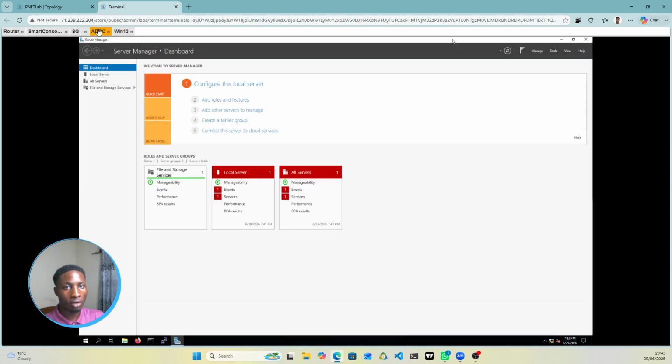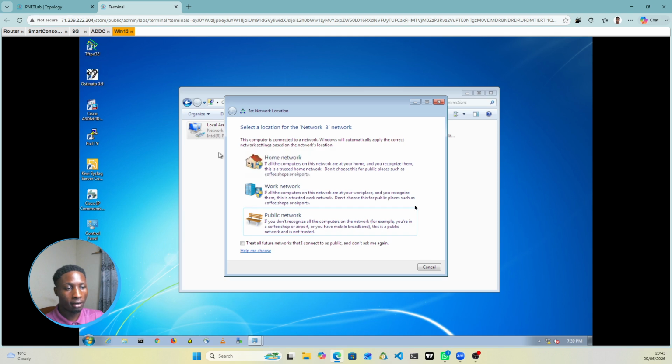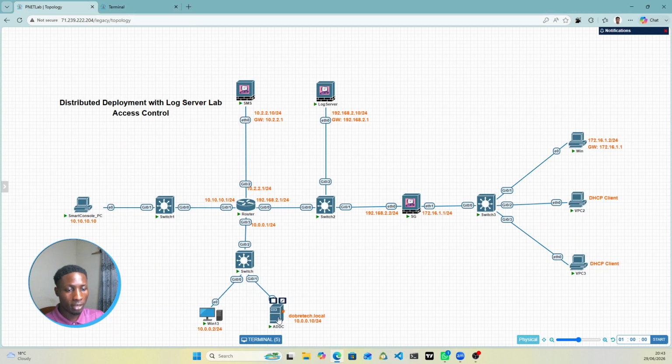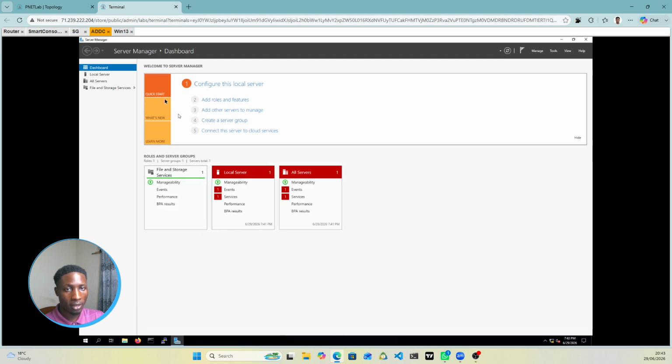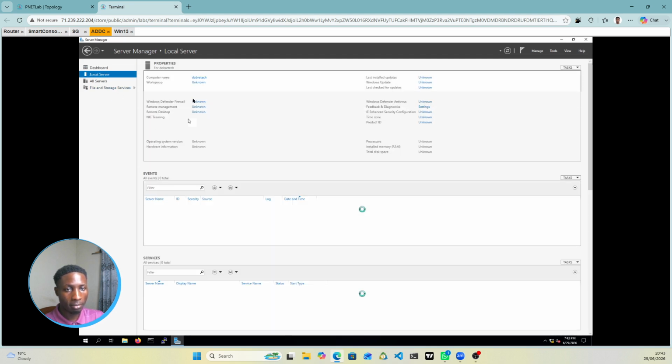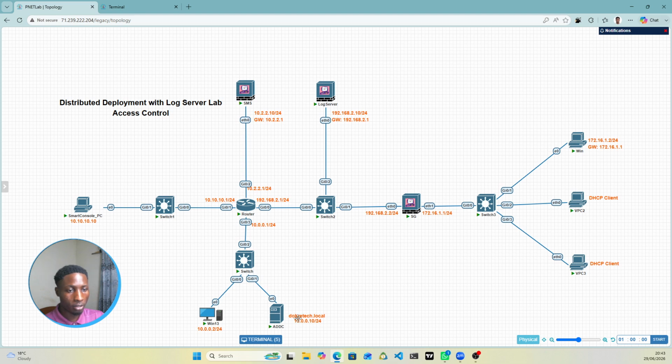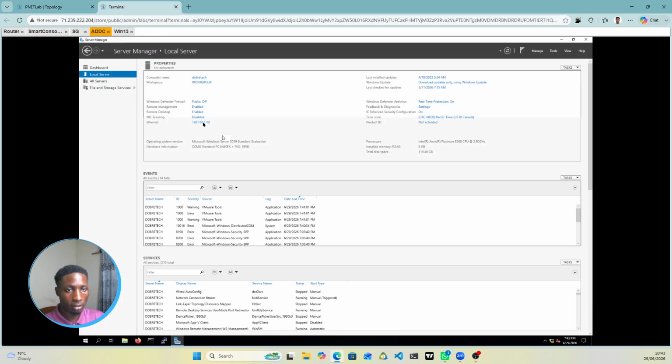I'm just going to cancel this. We'll also go to our domain controller here to set things up as well. Once you're in, you need to go to local servers here. I'm also just going to check the IP address. We have an IP here that does not match what is on our network, so we'll just change it. It should be 10.0.0.10. So I'll just click here to change it.